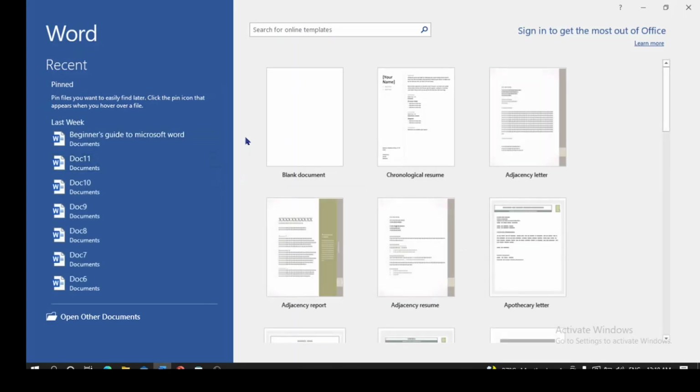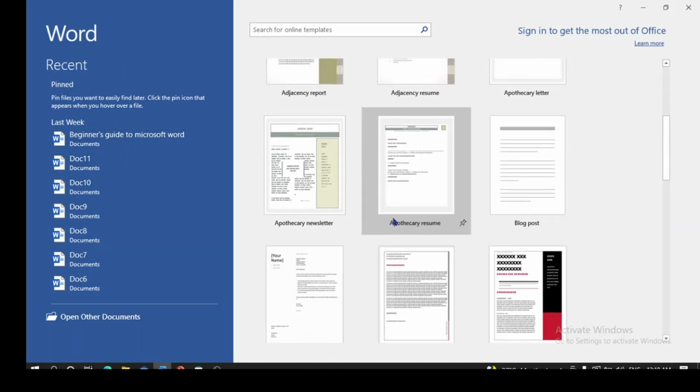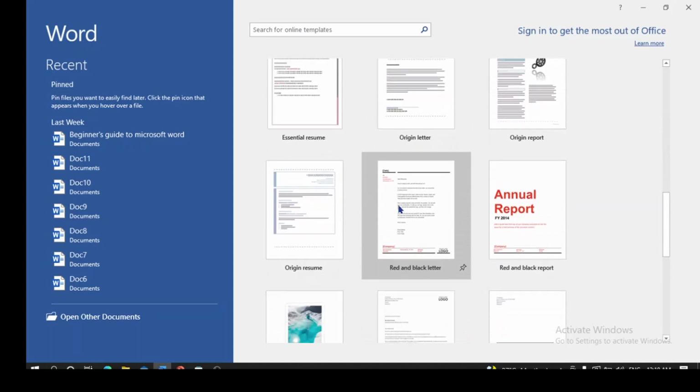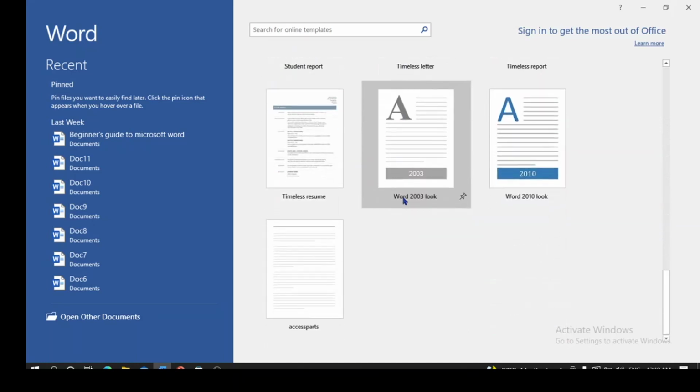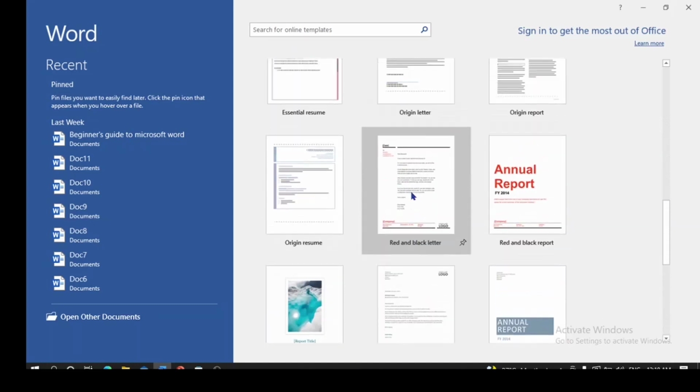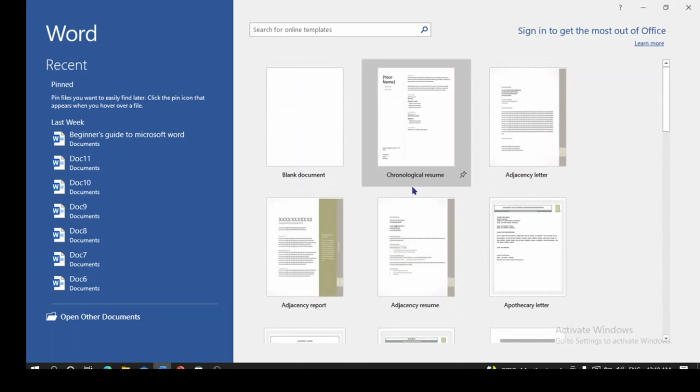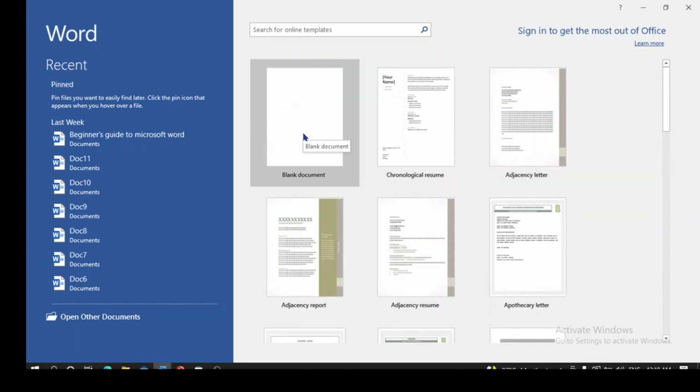Now we're using Office 2019, like I said at the beginning of this video. Here we have the recent documents that have been used, modified or edited, and different templates that we can use. We have the resume template, the blog post template, and others that we can use to edit our work or type in and process our document. But in this video we're going to talk about the blank document. You can also get more templates online, and you can log into Microsoft Office to get more templates as well. So we're going to use the blank document.